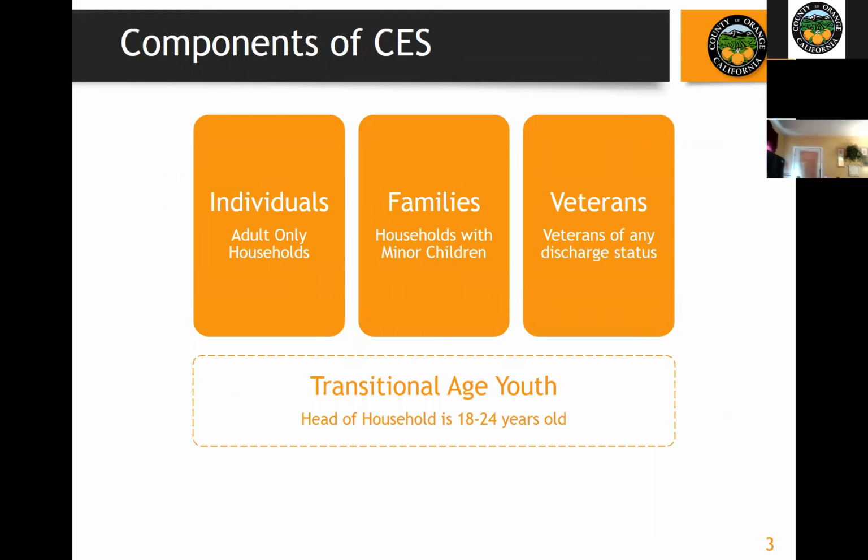There are 3 components of coordinated entry divided by subpopulation. We have what we call individuals, which is adult-only households. We have families, which are households that include minor children. And we have veteran households that include veterans of any discharge status. From those 3 components, we pull out the transitional age youth to case conference and match those youth to youth-specific housing resources. Currently, we meet every other week to facilitate that transitional age youth component.